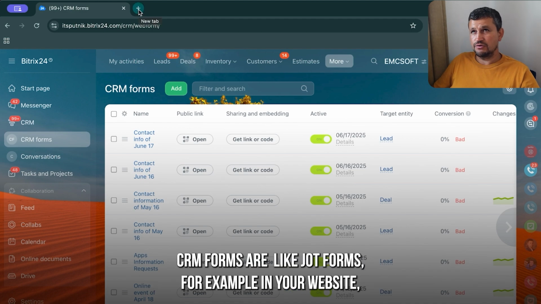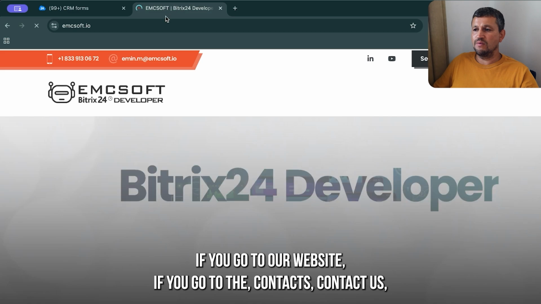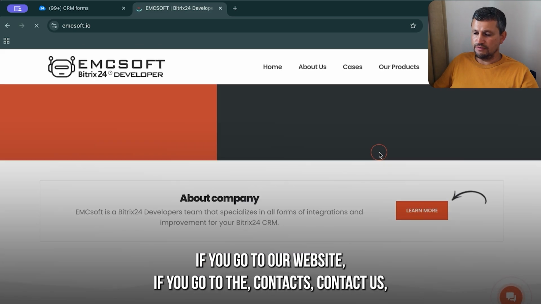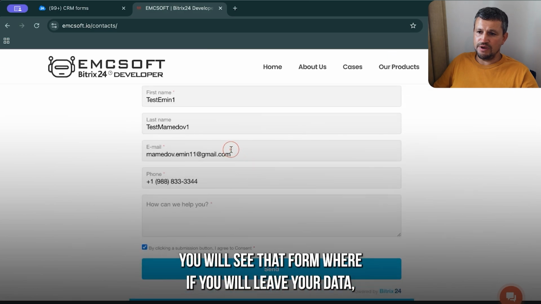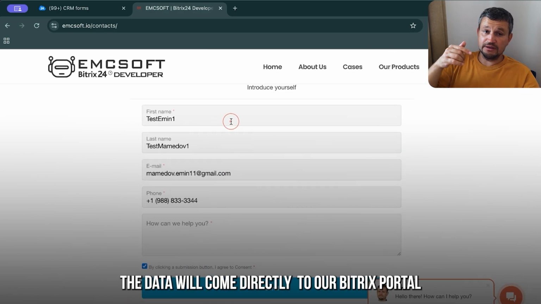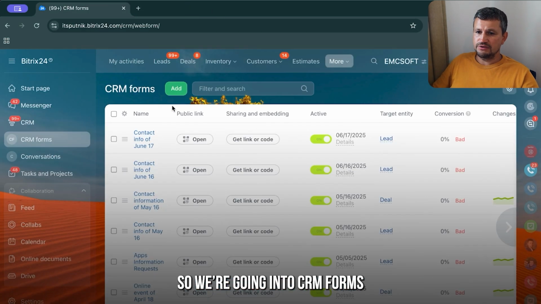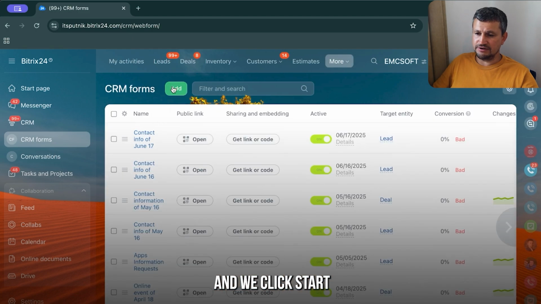CRM forms is like Jotform. For example, if you go to the Contact Us page on our website, you will see a form where, if you leave your data, the data will come directly to our Bitrix portal. So we go into CRM forms and we click start.